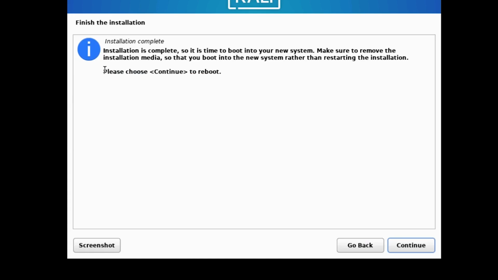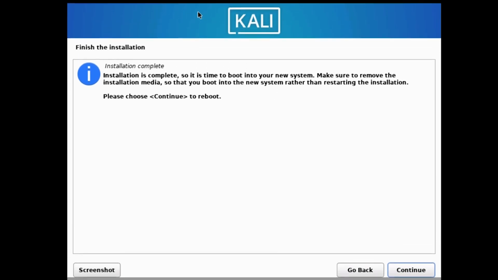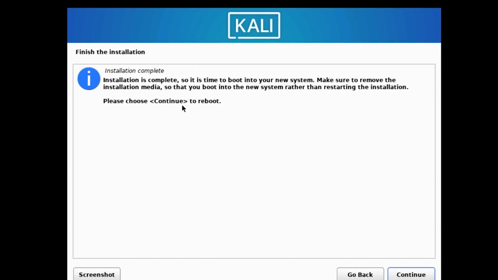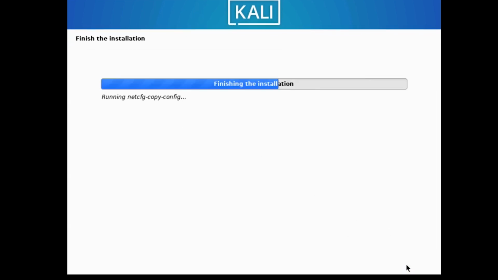Okay, now installation complete. So it's time to boot into your new system. Make sure to remove the installation media so that you boot into the new system rather than restarting the installation. Okay, here we didn't use a bootable flash drive, so we are good to go. And here is our new system. So we are booting into Kali Linux.